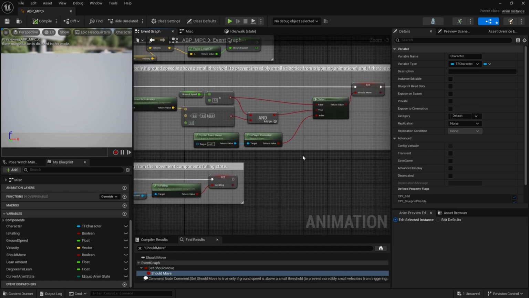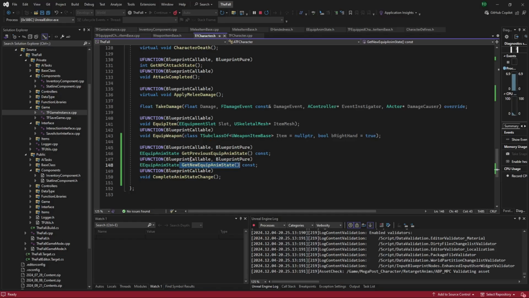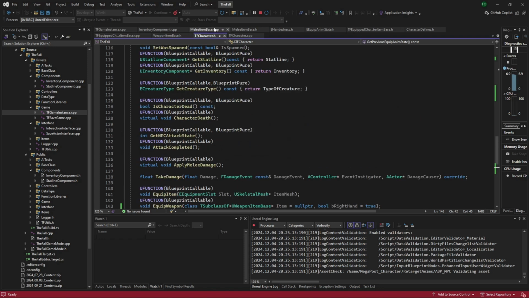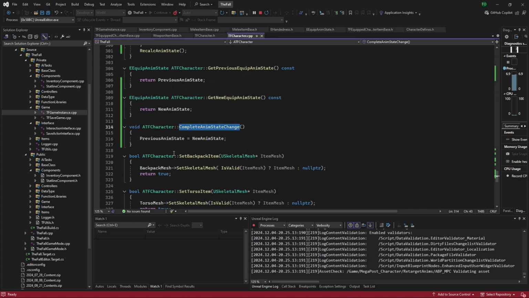I'm trying to think, was there anything else? Now, with that, because we were just doing this, I want to explain, because we added previous equip anim state and new equip anim state. Excuse me, I'm moving my microphone here again. Because we have these, we are still going to use them. They are in our... We've got a complete anim state change, things like that.